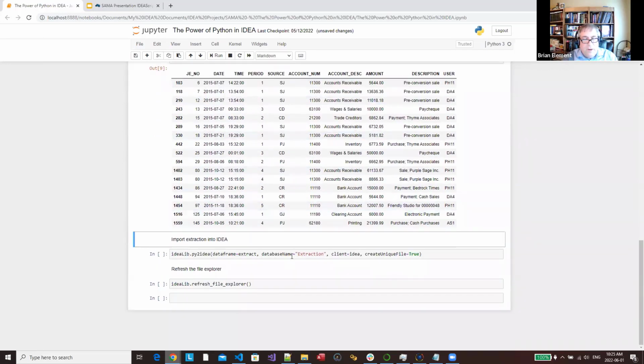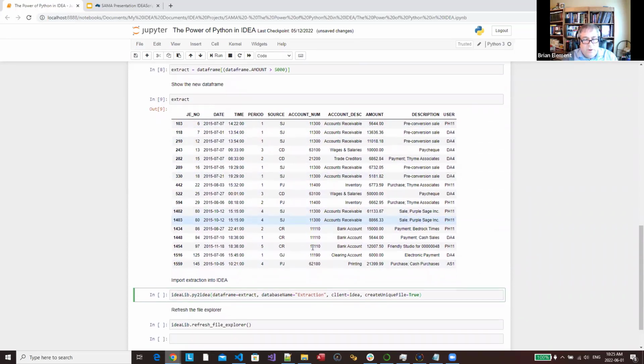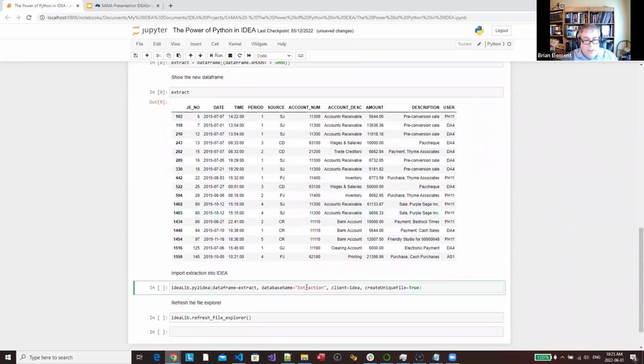And now I am going to send this back to IDEA. So what I'm saying is the data frame I want to send back is the extract. This is the variable that's holding the information from this array. This is my new database name. The client is IDEA, so this is where we're sending it to. And I got the option, create unique file. So this is like a unique file name. So I just hit enter.